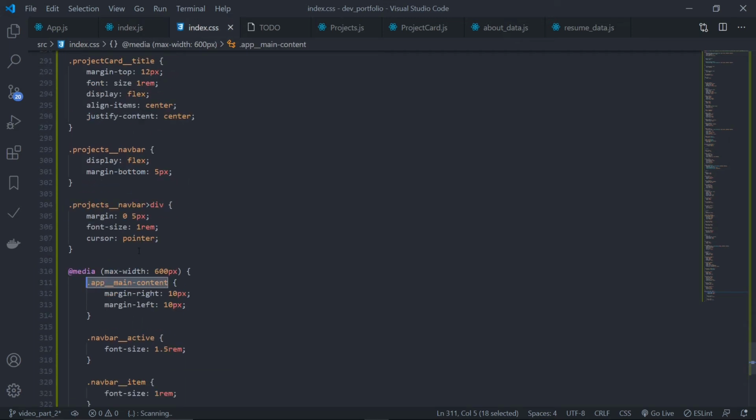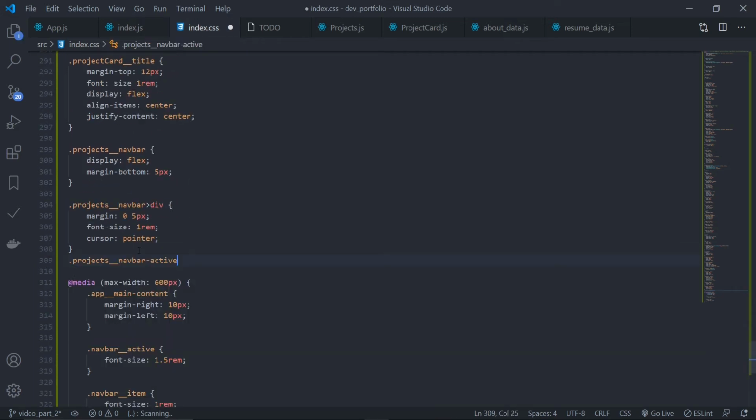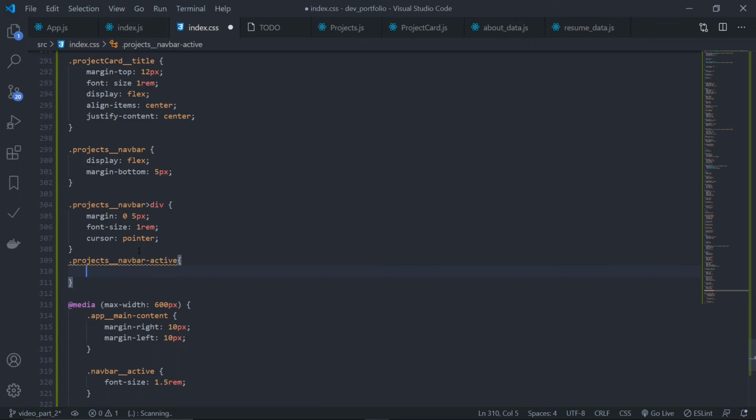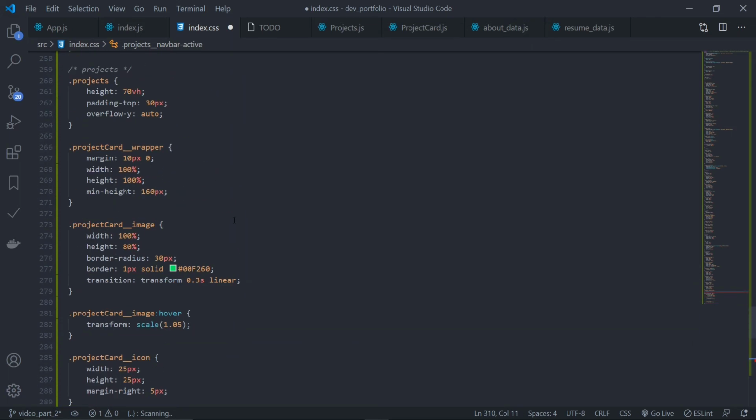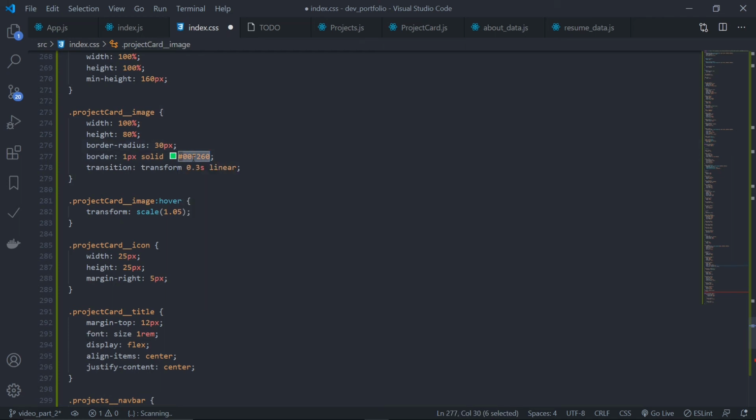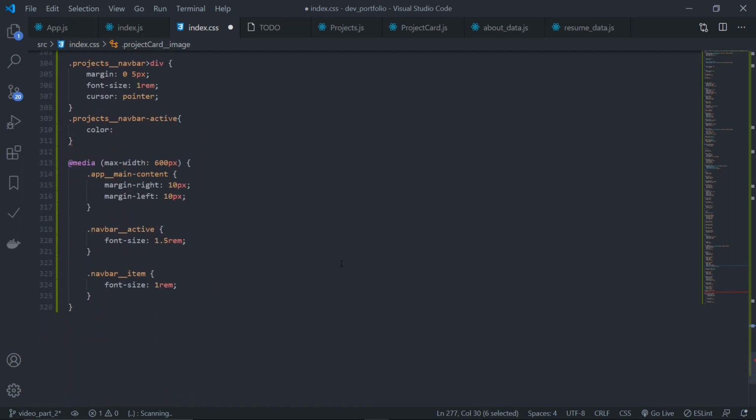In the index.css file, go to project navbar, cool, dot project navbar active, and I want its color to be green, that cute green here. Which one? This one. Cool, just copy it here and then paste it.